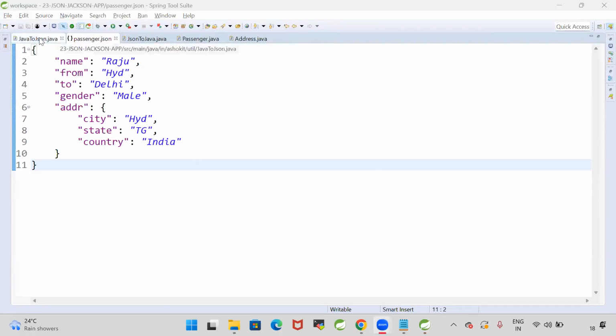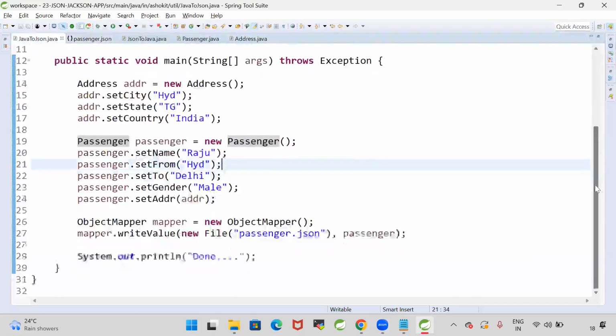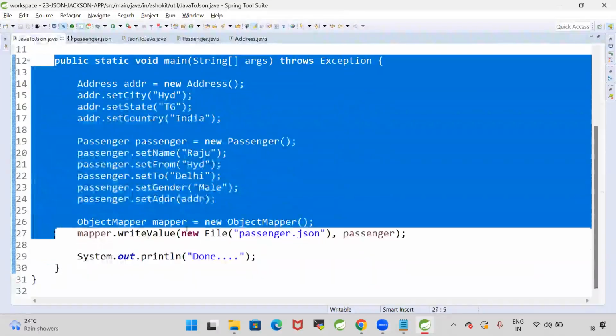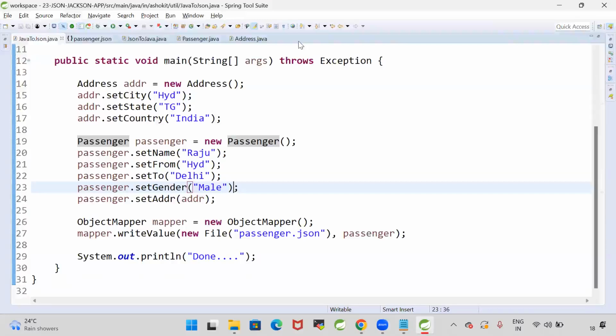Are you guys clear with my point, guys? Are you clear with the logic that I am writing now? What is the logic that I am writing now?